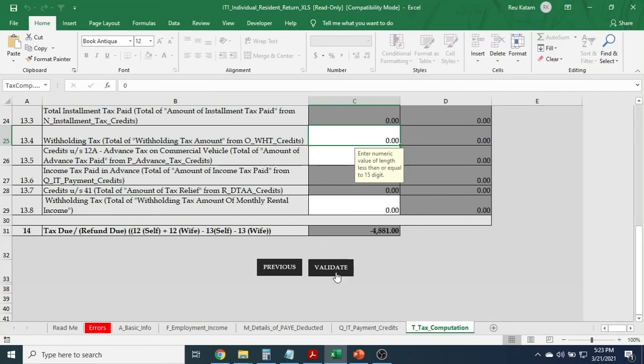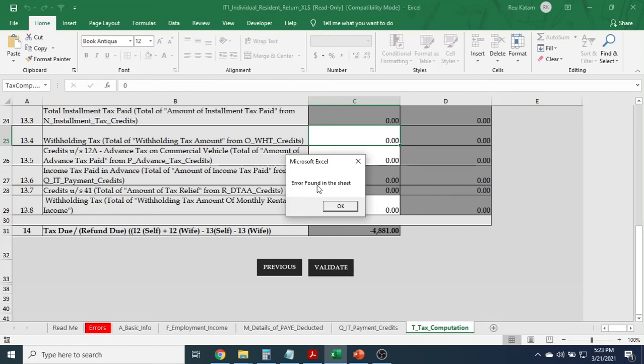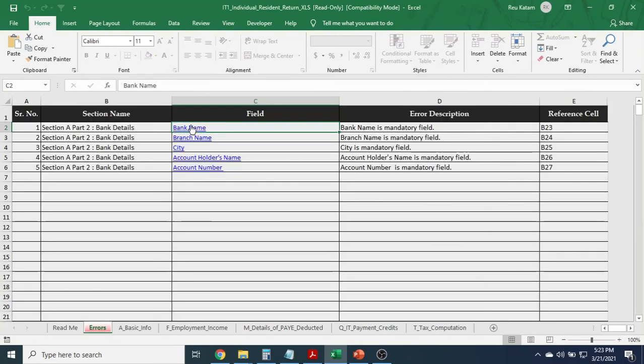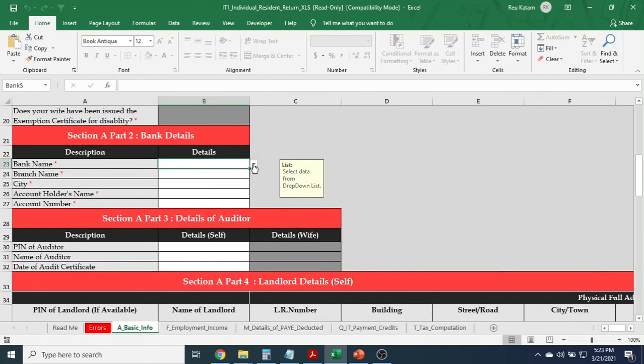Once that is done, click on validate in the sheet. Click OK to see the error. Now, the error is that I need to fill in the bank details in order for the refund to be given, because you remember we had a negative 4,000 plus. Yes. Now, click on the sections that are active. Let's begin with the bank name. Most preferably, you can fill in the bank, but I prefer M-Payment because it's easy to remember the details.